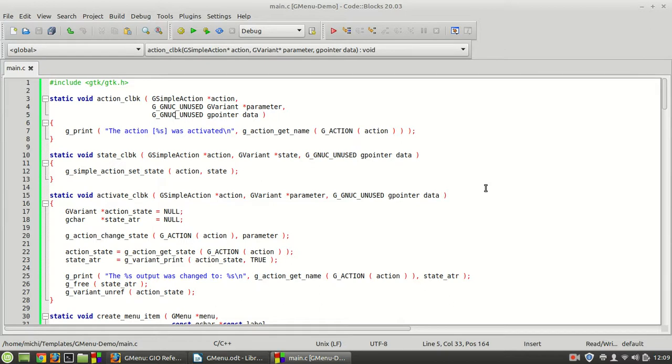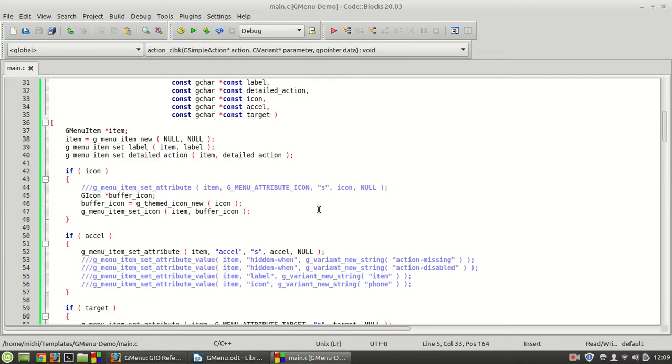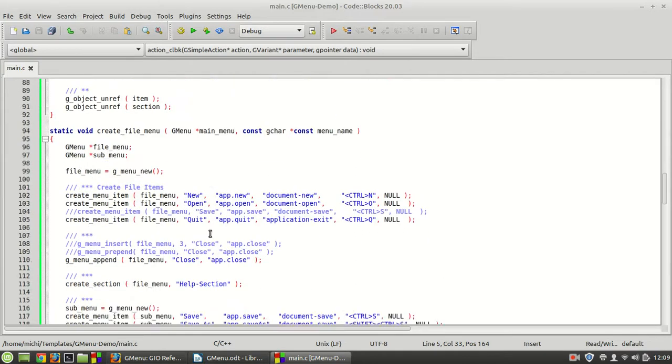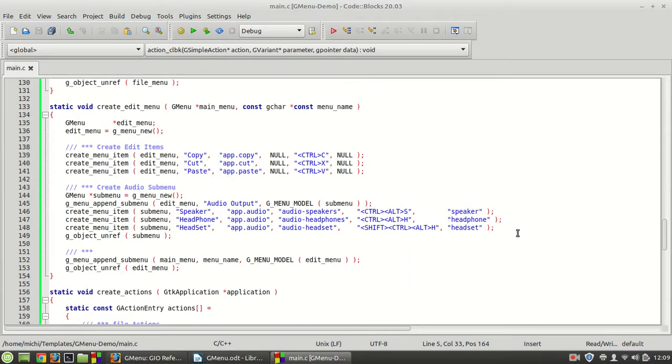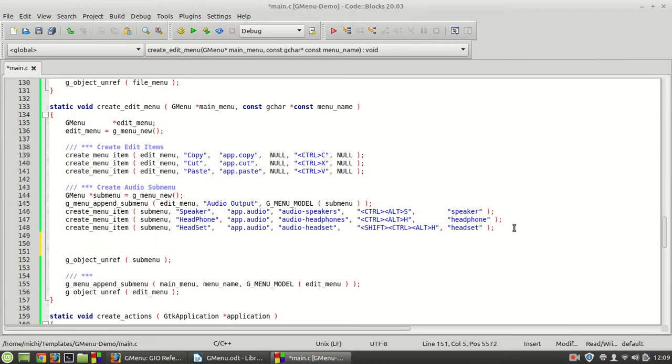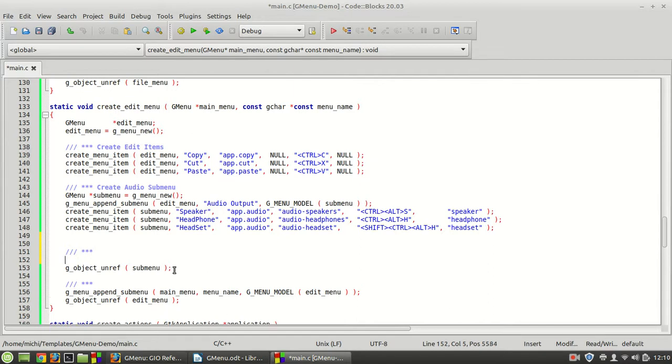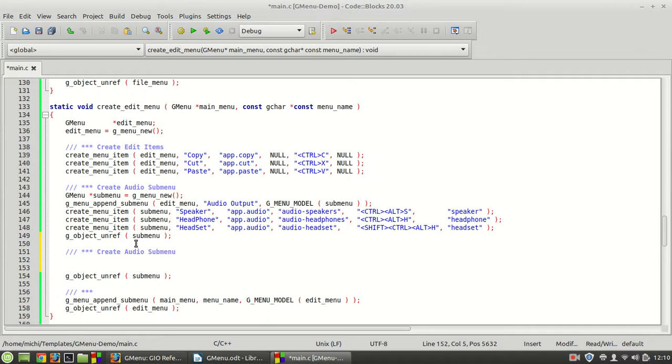Today we are going to learn new things. In this video we are going to create the second submenu which I introduced to you in the last video, and it is called video output. So I'm going to move right here. Of course, the submenu will be unrefed. So here I'm going to say create audio submenu, and now let us create the items.